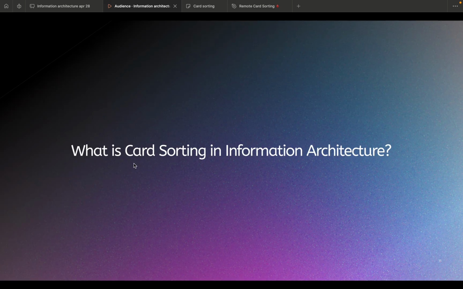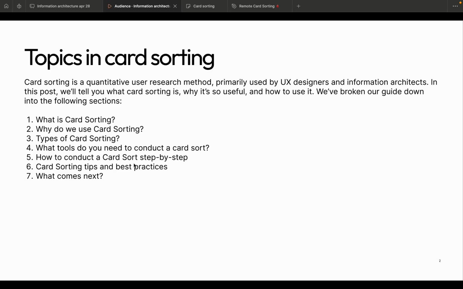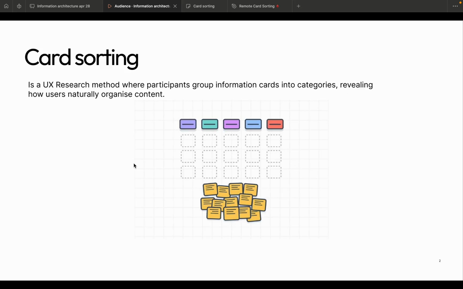Now let's see what is card sorting. So this is the agenda for card sorting. First let's see what is card sorting. Card sorting is a way to understand how users think things should actually be grouped. What are the things that need to be grouped in one category? What is there in the user's mind?